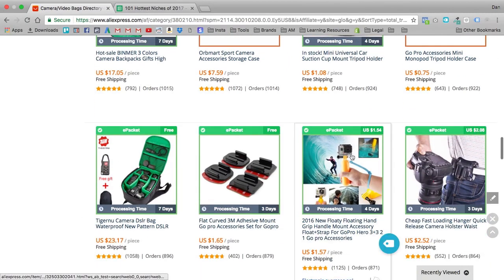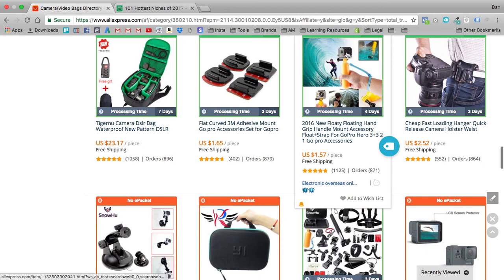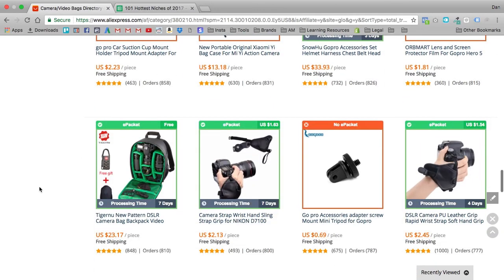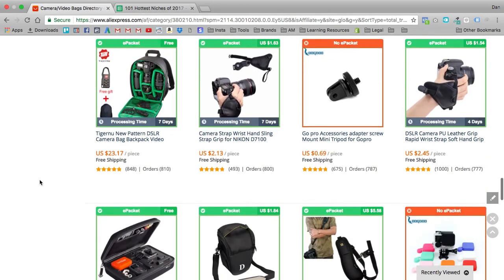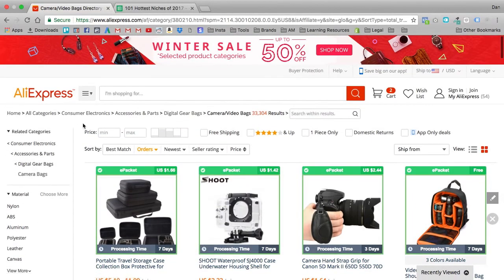Right, you have this floaty, what's it called? GoPro handle, which is really cool. And again, this is $3. You can sell this for $20, make 17 profit. You can sell this for $30, make 27 profit. It's all about the perceived value and really how you target or how you market your product. So again, this is just one way of finding the right niche, the right product category to get into, and that's using AliExpress.